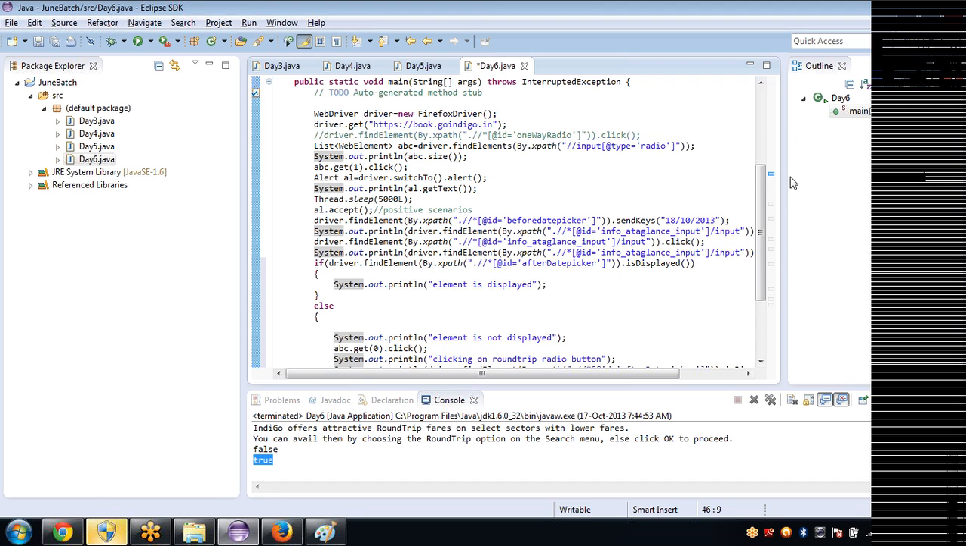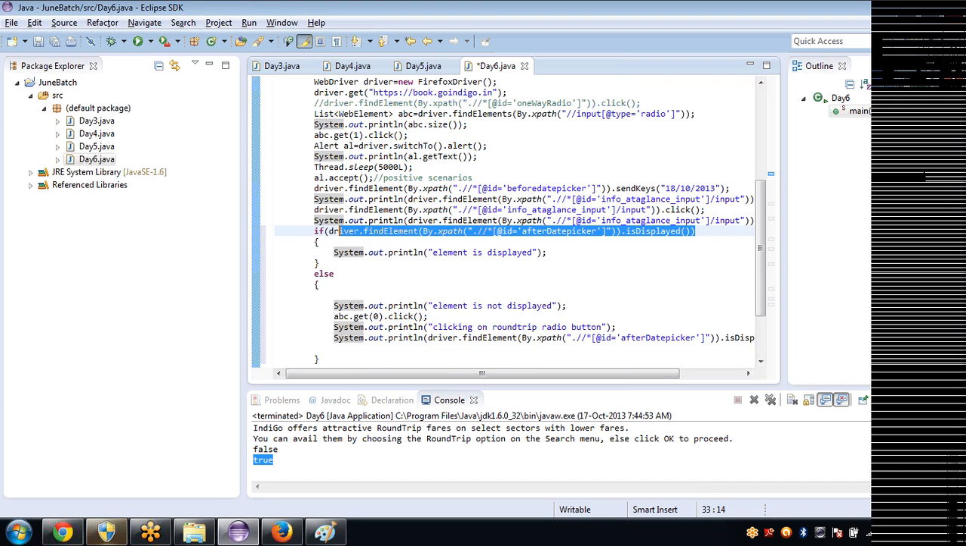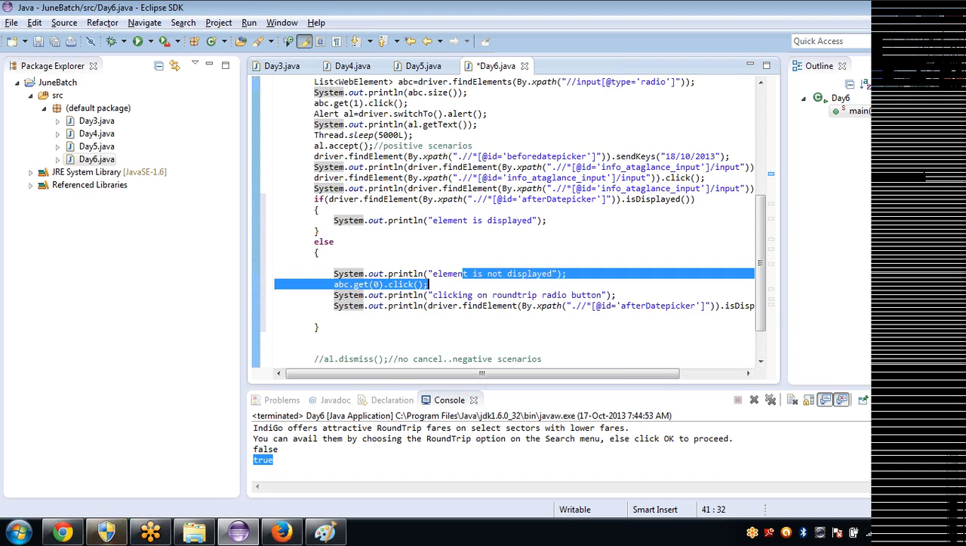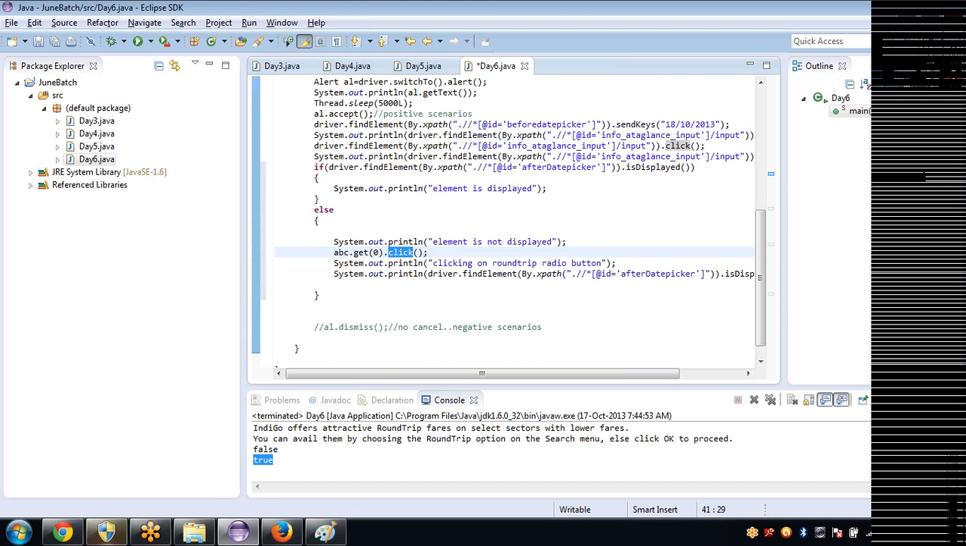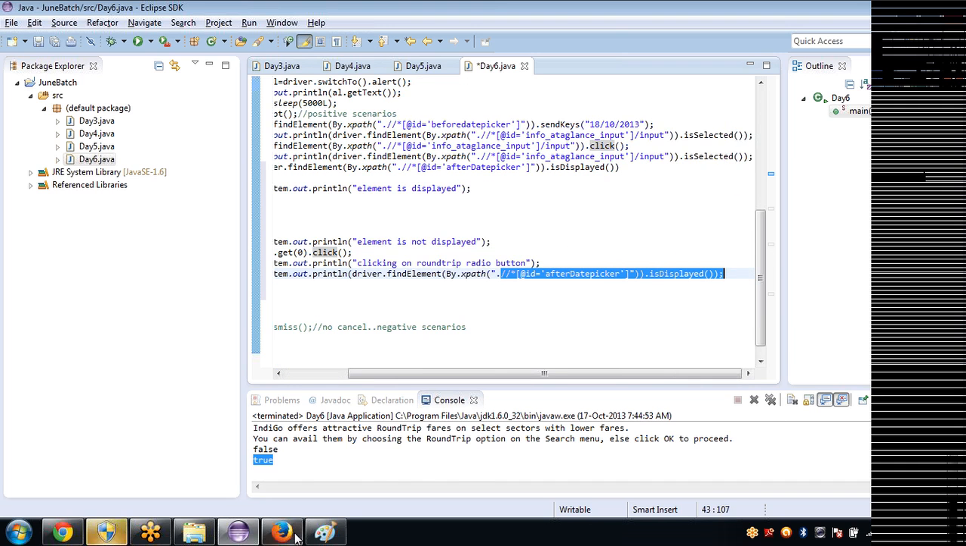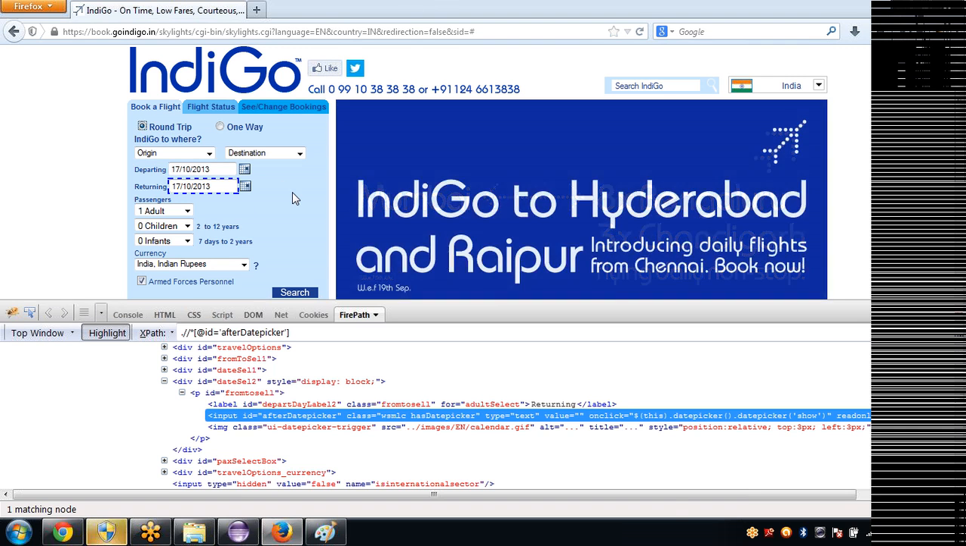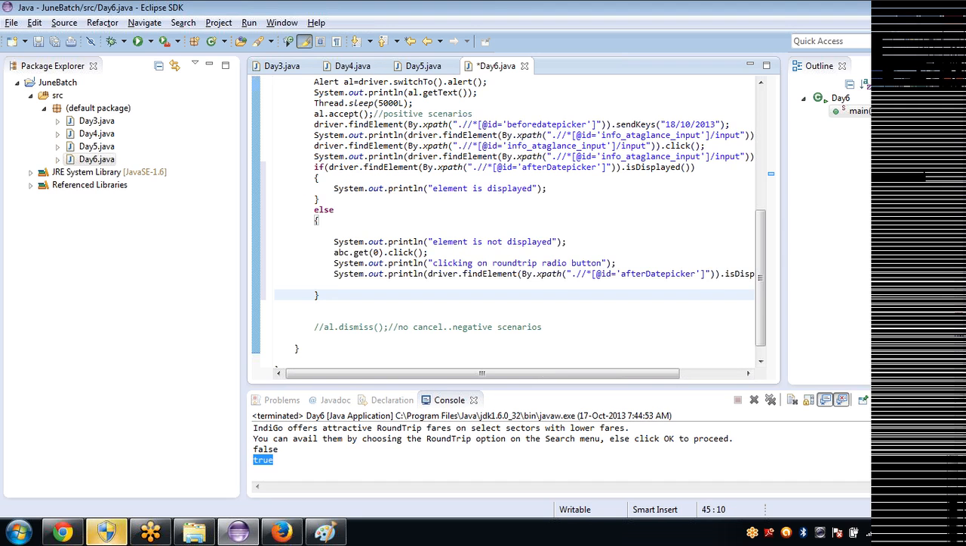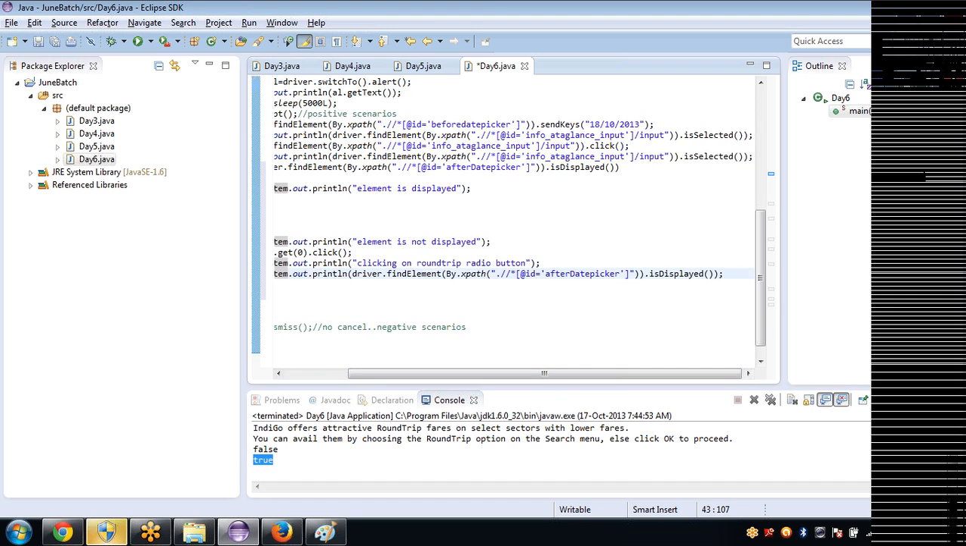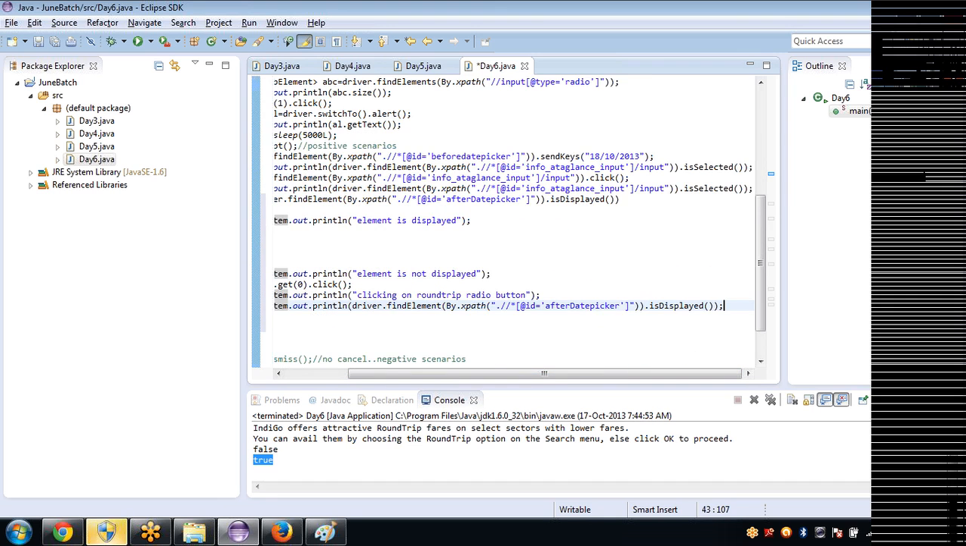Okay, this program starts here, and first it will check whether this is displayed or not. As it is one way, it will come into the else loop. It says element is not displayed. It will click on it, and it says clicking on the round trip radio button, and then it will check whether it is displaying now or not. It should display now, and this will come on the screen, and it returns a true. Okay, this is our program.